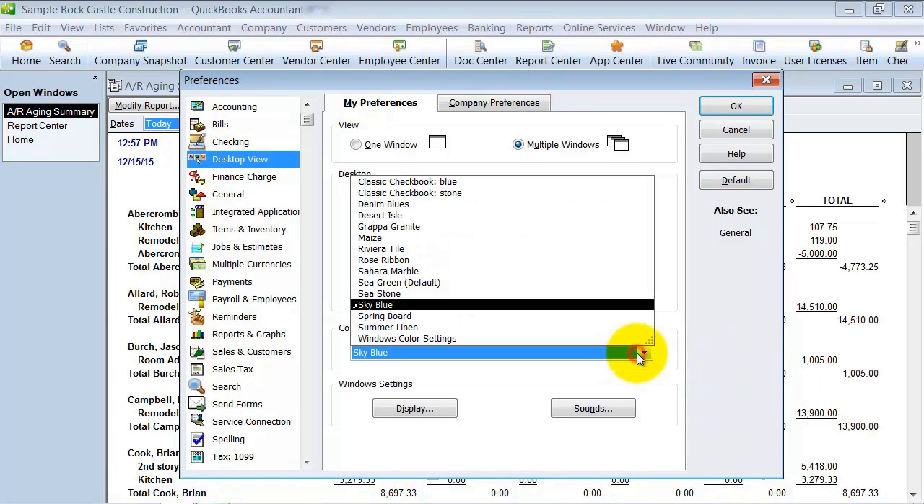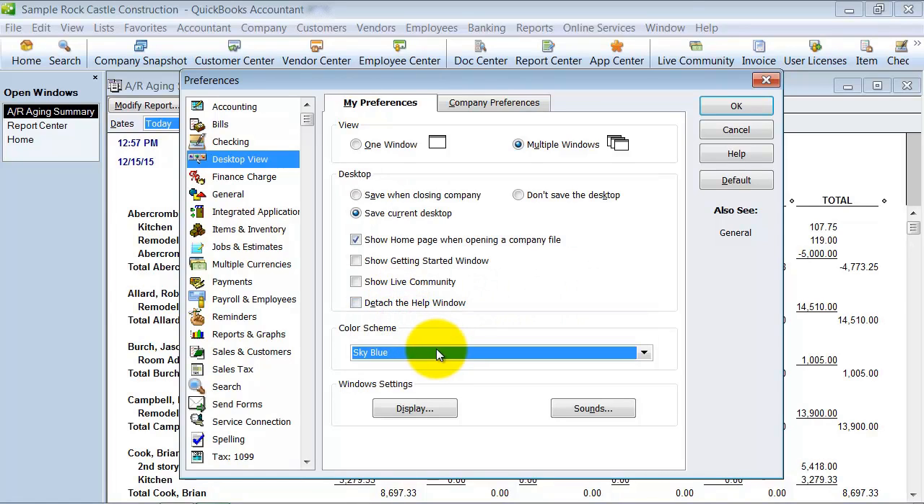If you want to change the color scheme, you don't like this sky blue that's going on, you can change that there. If you need to make the view different, you can change the window settings here. I get that question frequently. How do I make this bigger? How do I make, on the bill where it says vendor name, how do I make that bigger? So you have to change your window settings to make that bigger.